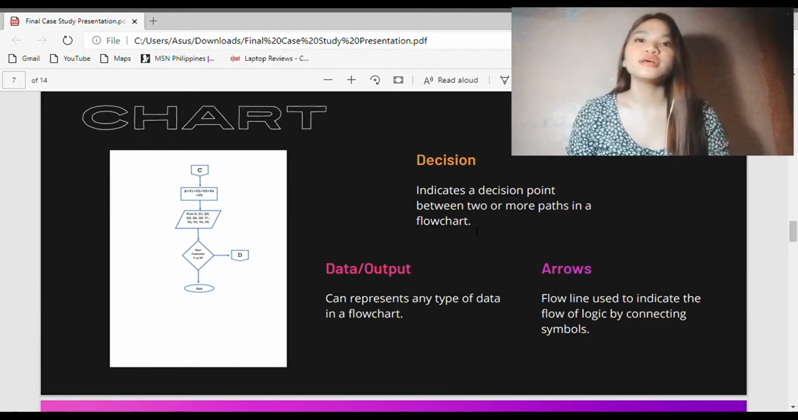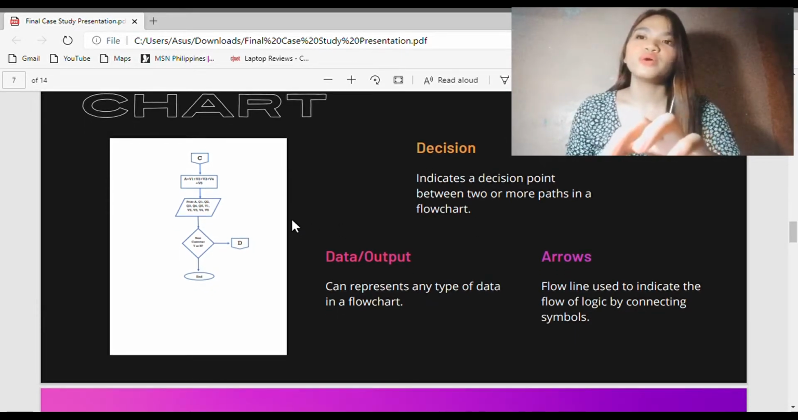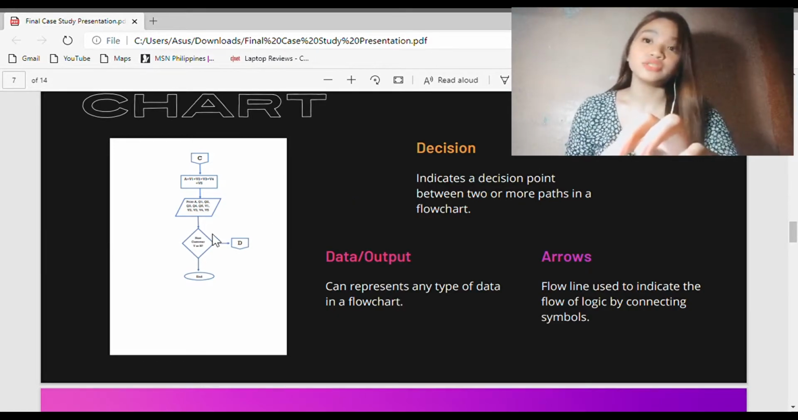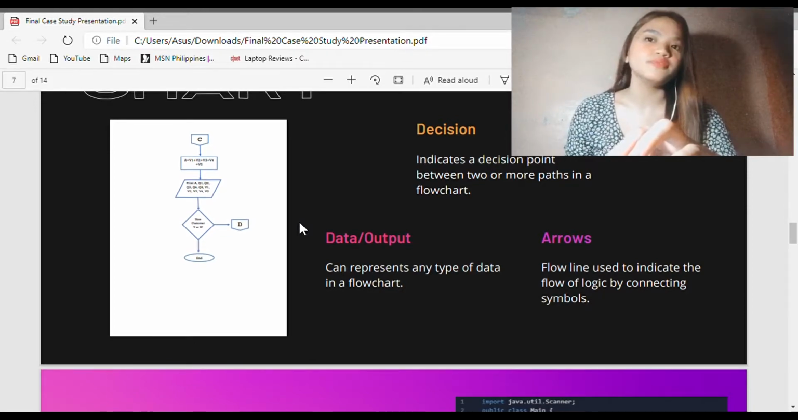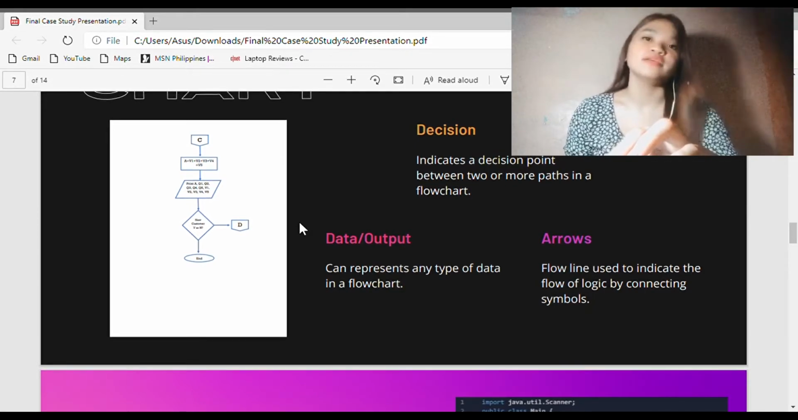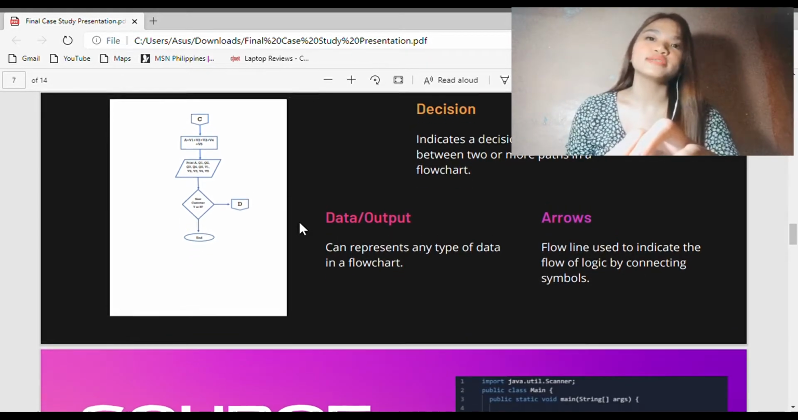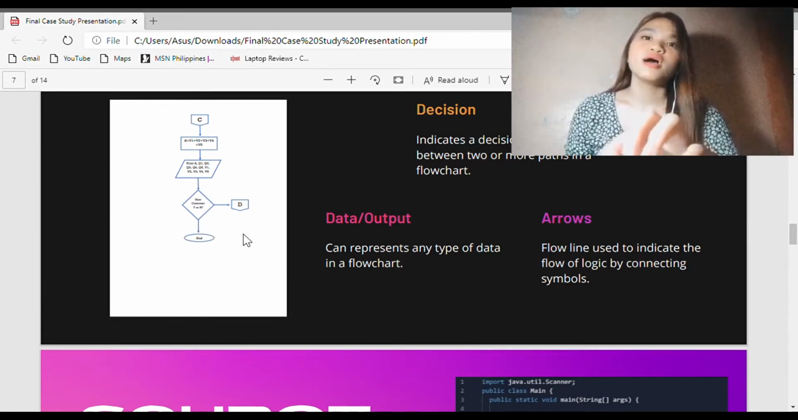And of course, we have the decision, which symbolizes a decision point between two or more paths in a flowchart. Its figure is a diamond shape. We have the data or output that can represent any type of data in a flowchart, and it is shaped as a parallelogram. And of course, we have the arrows, which are the flow lines used to indicate the flow of logic by connecting symbols.